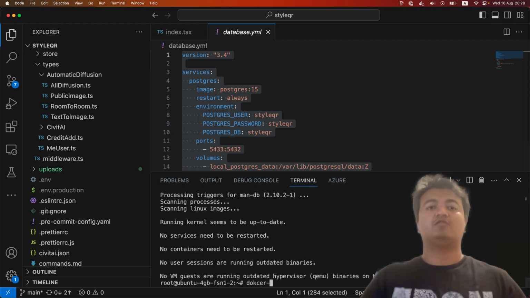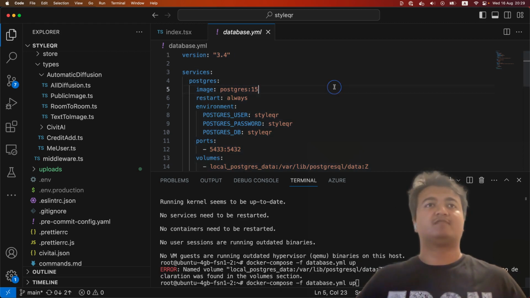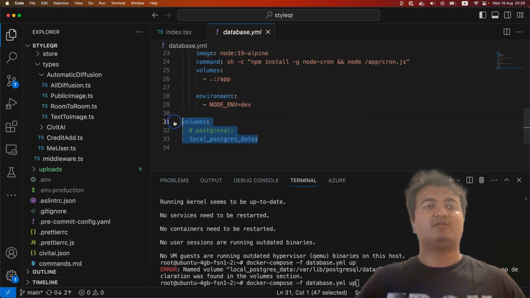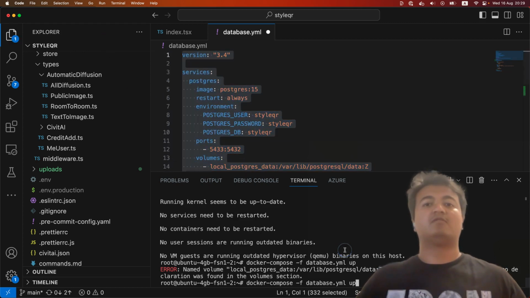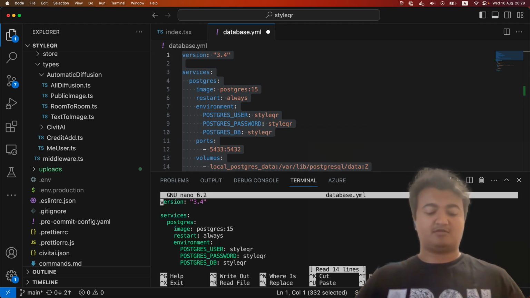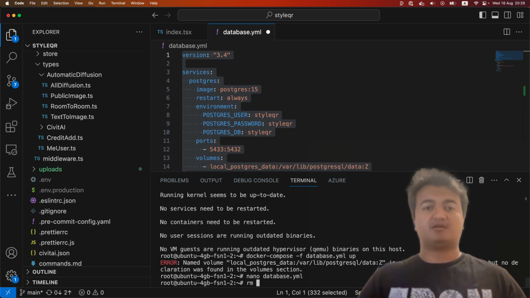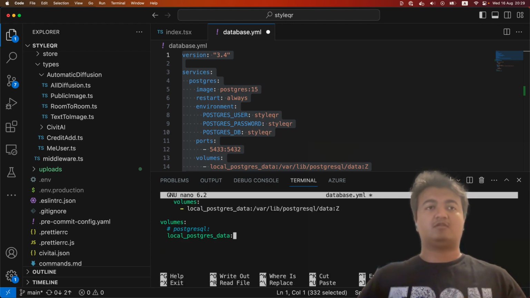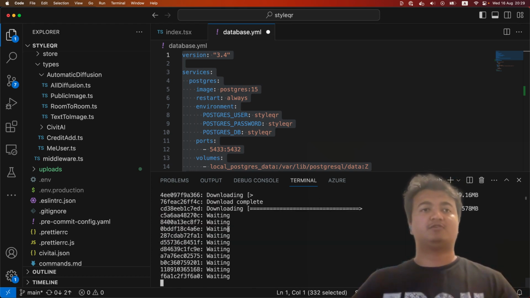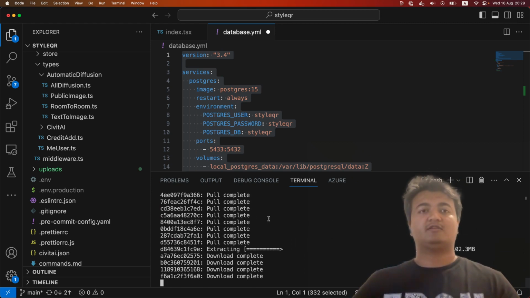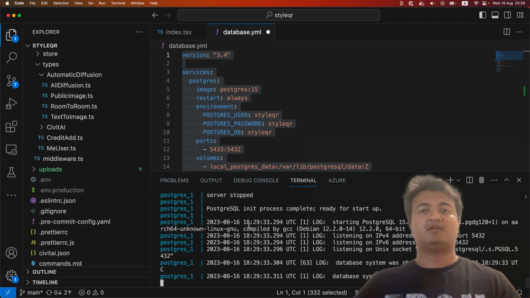All right, and now I can just do docker. I mentioned a volume, but I did not copy that volume. So let's just copy that over here. Let's nano into it. Actually, let's just run create space YAML. There we go. And up. This is going to pull Postgres 15 and just start a container. And that's it. Our database is now live.